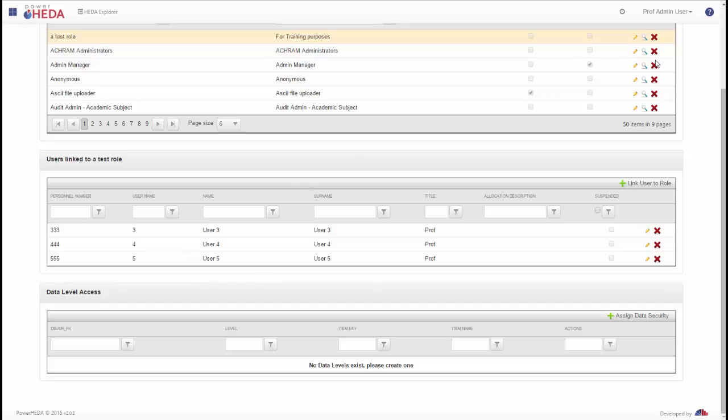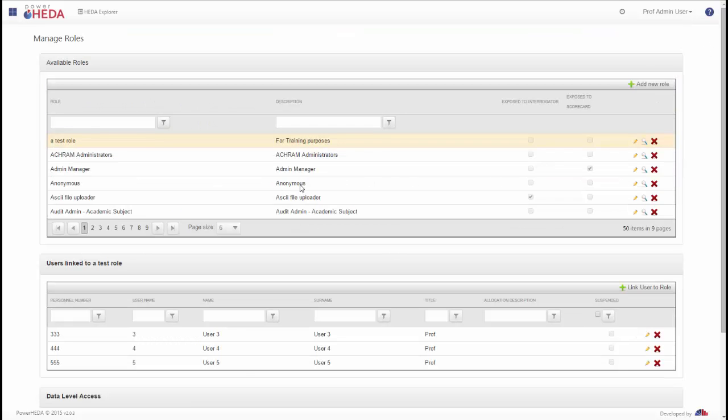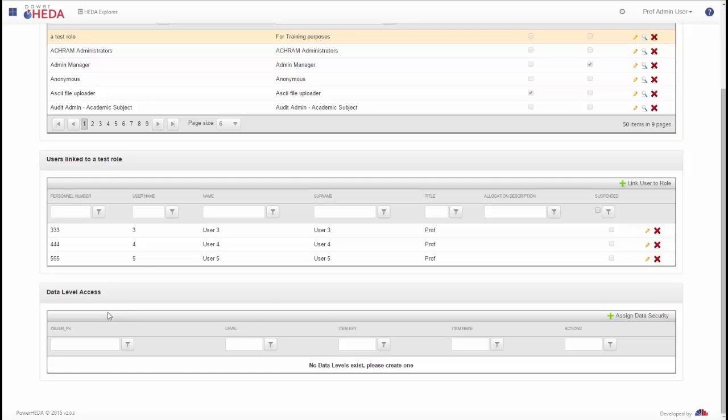In summary, user roles need to exist in order for users to be linked to the user roles, and permissions can be set where applicable at a data level access against the user role.